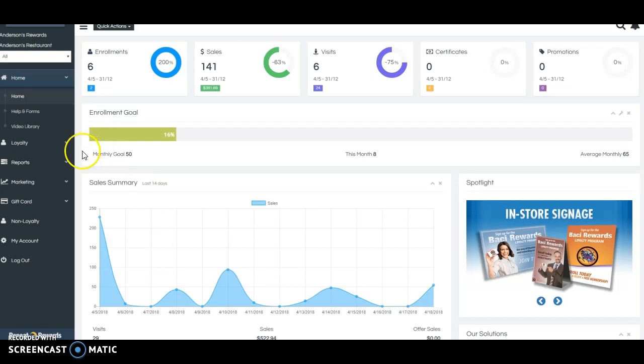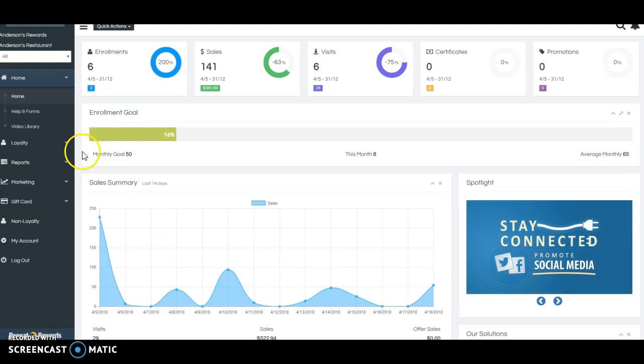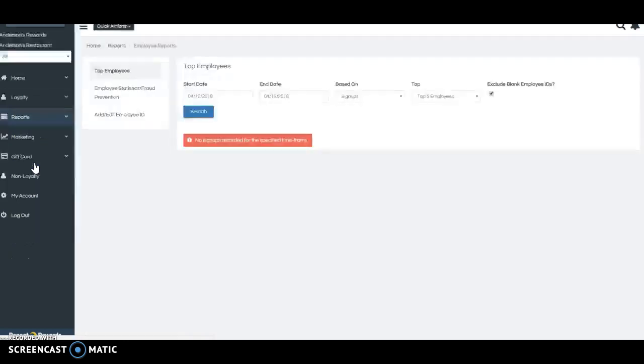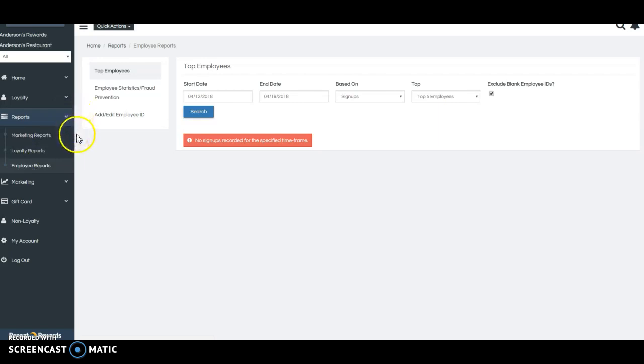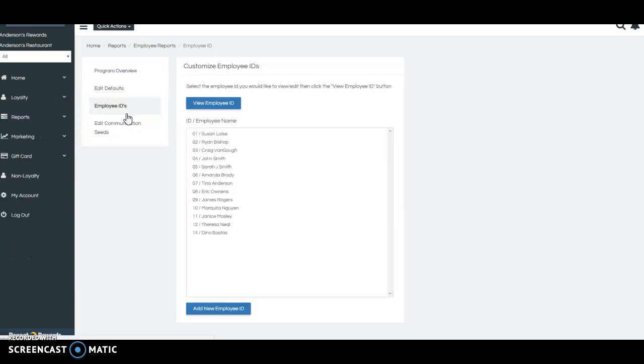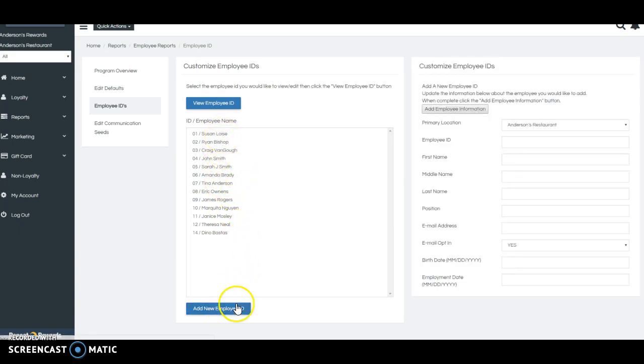So start on the Merchant website with the credentials given. Then click Reports, Employee Reports. From here you'll be able to see the reports that compile, and we're going to click Add/Edit Employee ID in order to set these up. You'll first see a list of employee IDs that are already set up along with names associated to those employee IDs. To add a new one, click Add New Employee ID.